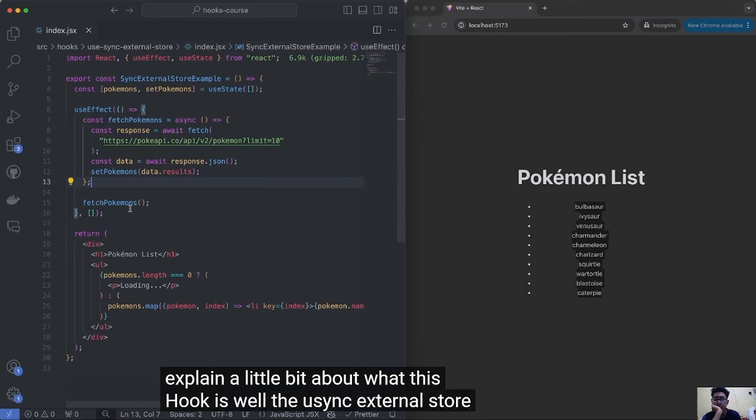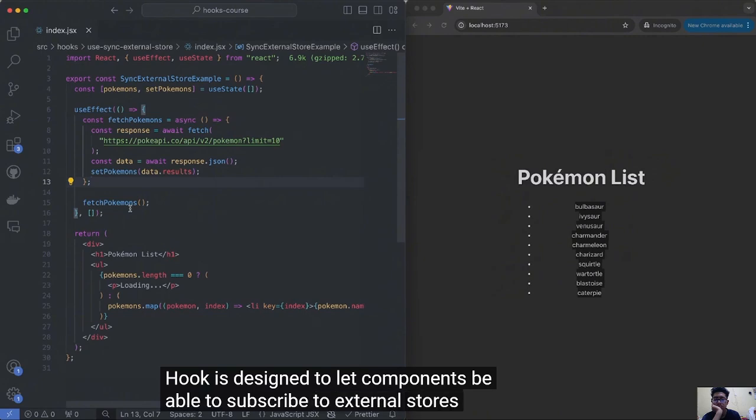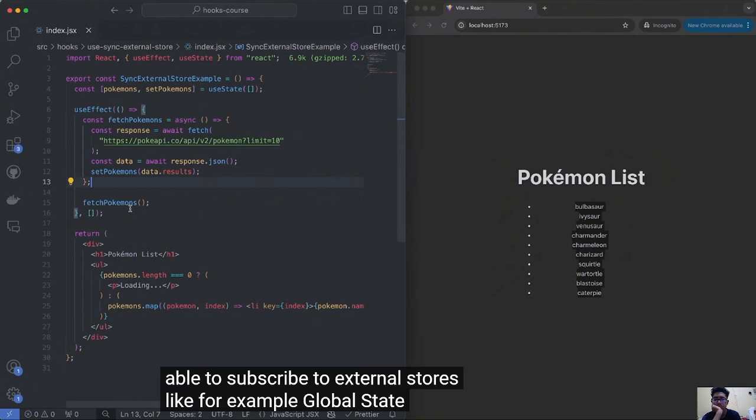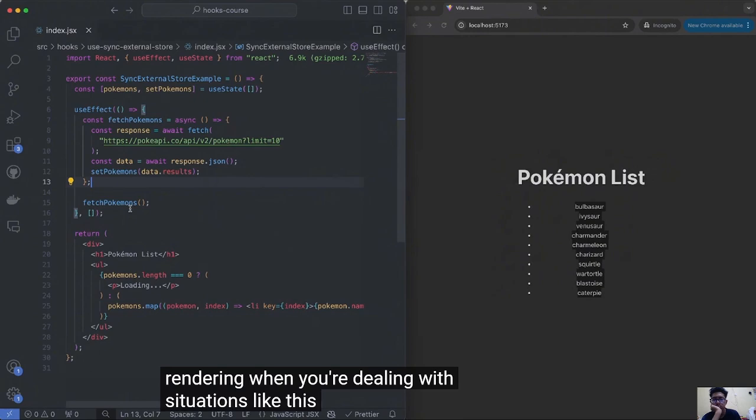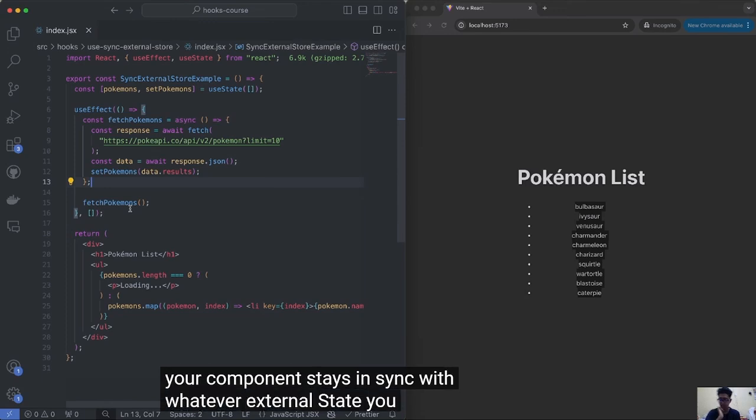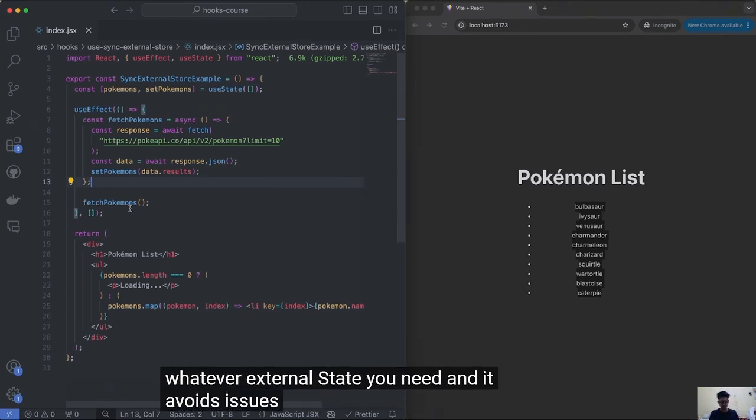The useSyncExternalStore hook is designed to let components subscribe to external stores, for example global state libraries or custom state managers, in a way that's very safe for concurrent rendering. This was introduced in React 18 to solve issues with concurrent rendering when you're dealing with situations like this. It ensures that your component stays in sync with whatever external state you need, and it avoids issues like tearing, which is basically when your rendering is inconsistent during updates.